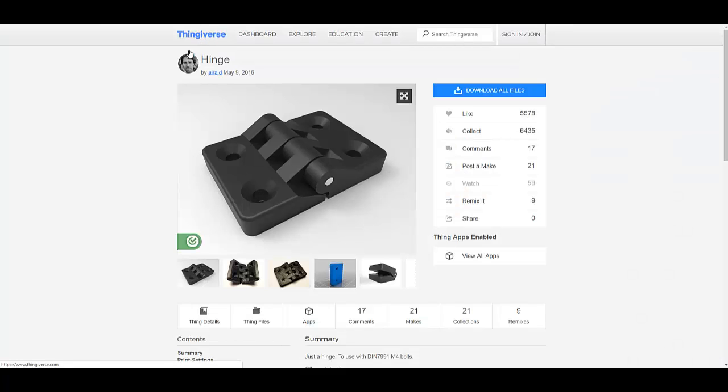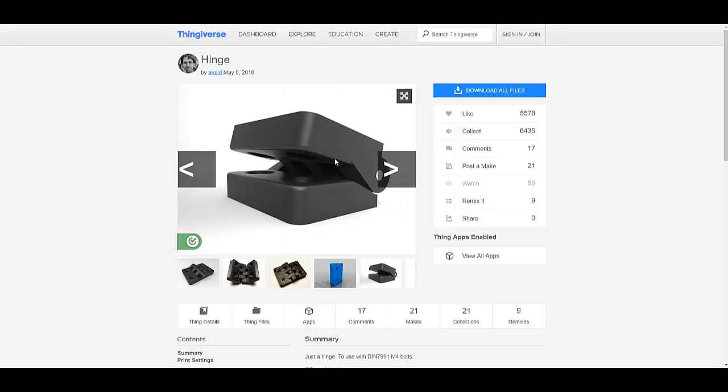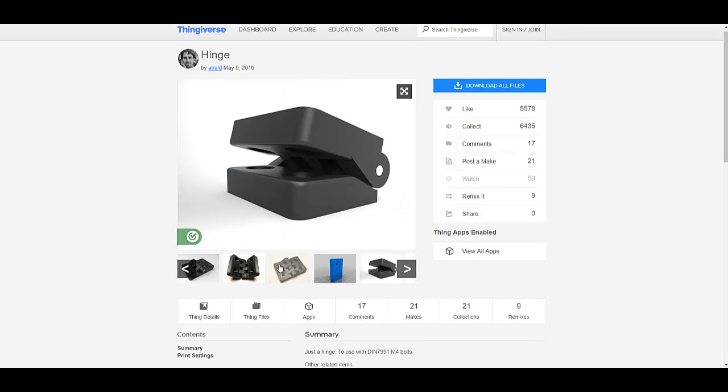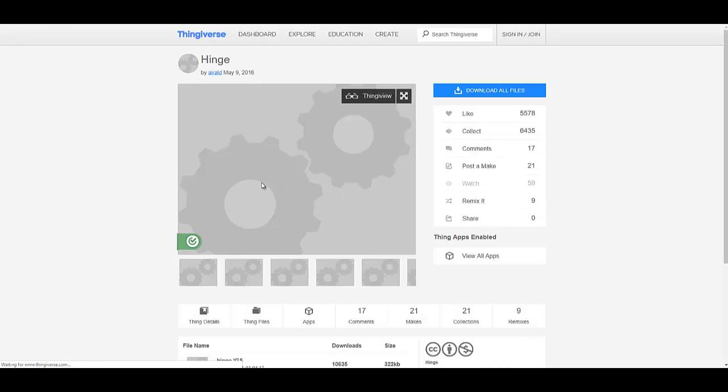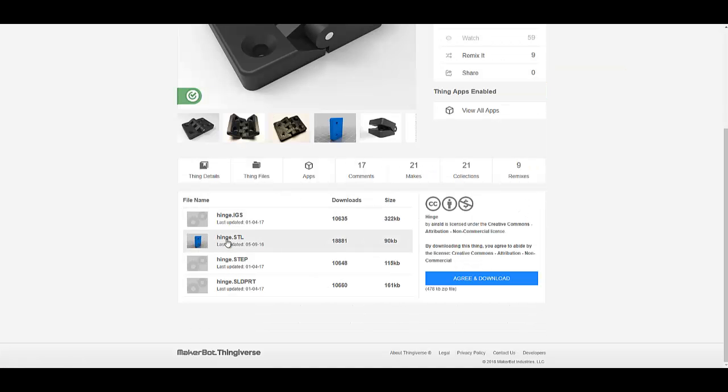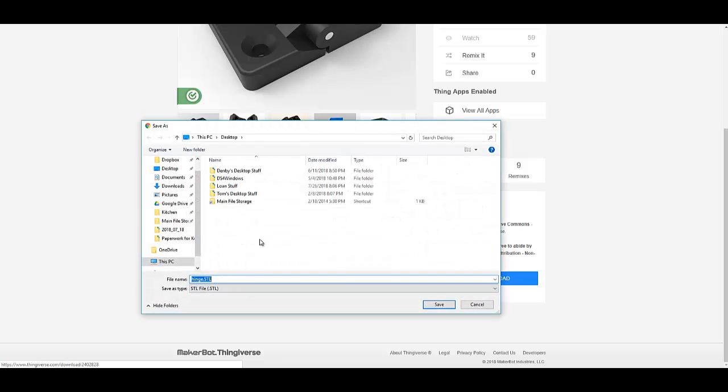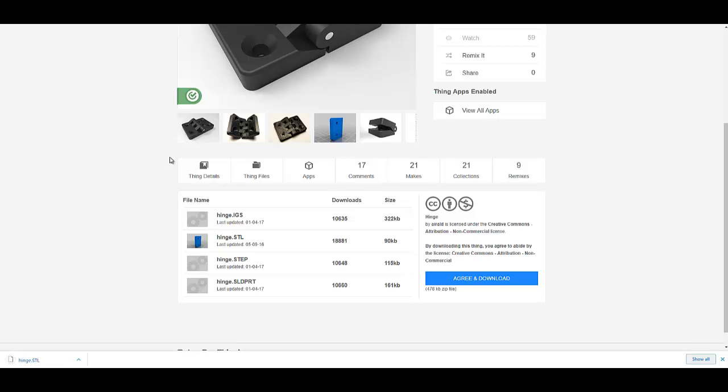I went to Thingiverse, and I'll show you how to download something from Thingiverse. So in Thingiverse, let's say I need this hinge. It perfectly serves my purposes. I need a hinge that closes like this. So all I do is go to the thing files, and I'll find the hinge STL, click it one time, and it wants to download it. I will throw it on my desktop. You can put it anywhere you want.